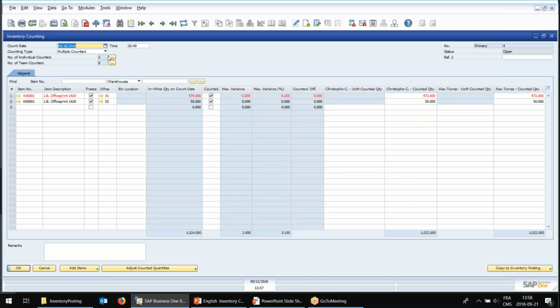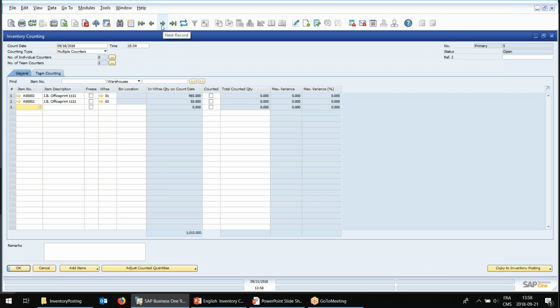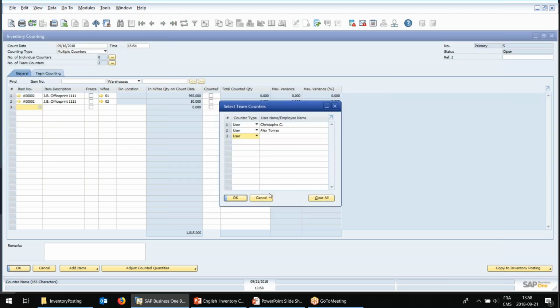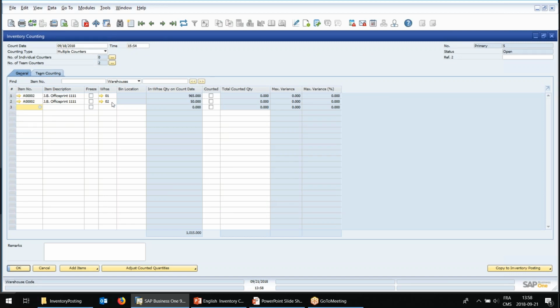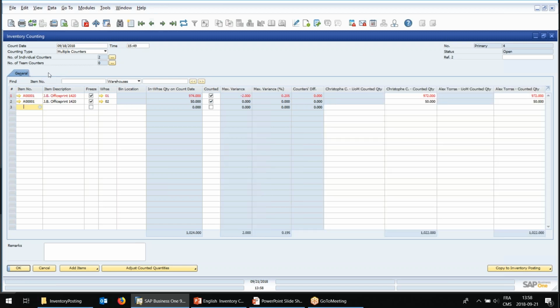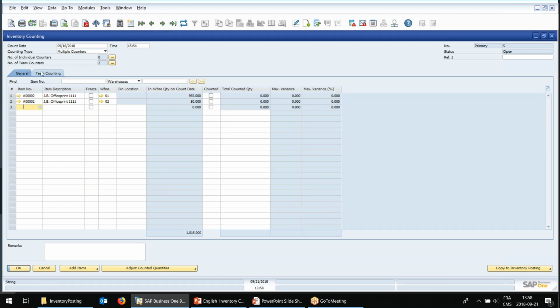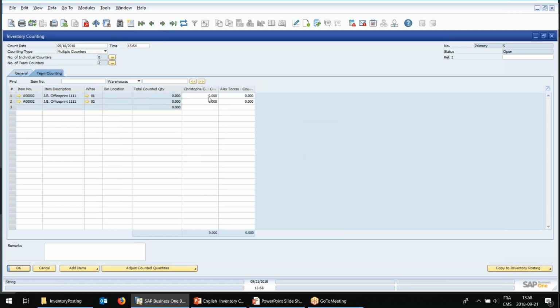So that method is used when we want to really make sure that we have the right information and we have two people counting the same stock. Now, I'm going to switch the document. If we have people counting in team, so we have still the same two people, but this time they will be working together and each of them will be counting their own stock, we have an extra tab here, team counting, that we did not have before. And in that tab, we will enter the quantities that each of the counters has.